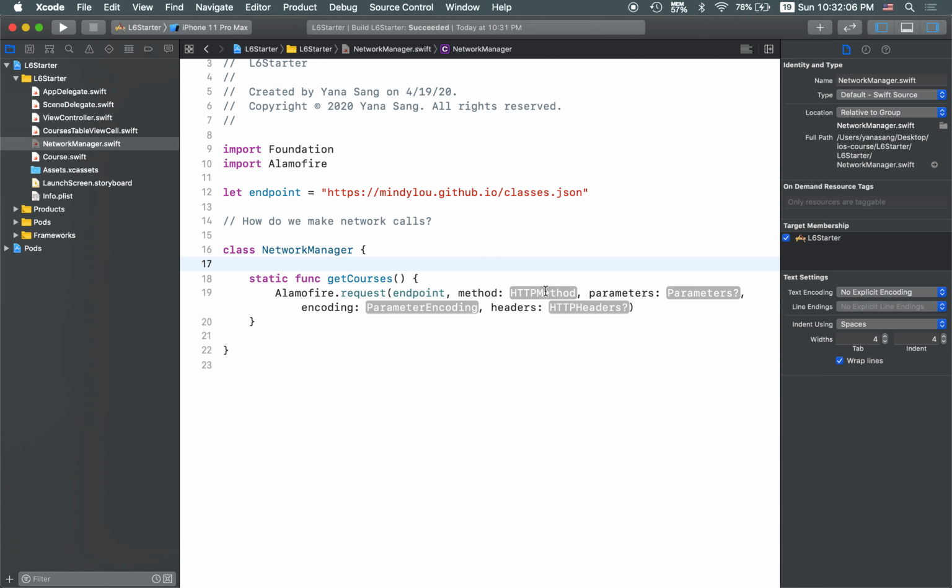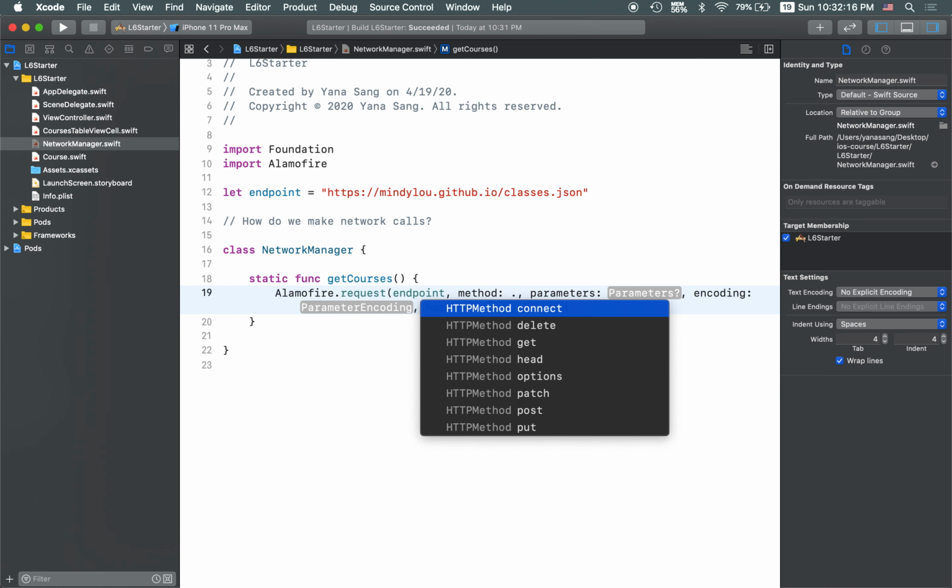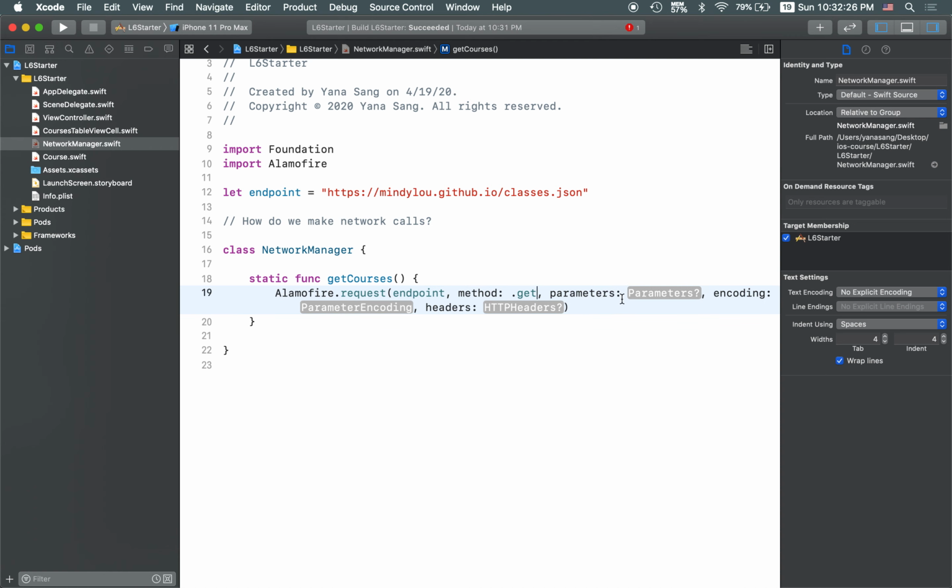And then the method, we'll see HTTPMethod, which is what we were discussing earlier in the lecture slides. HTTPMethod is actually an enum, so I can do dot, and we'll see I have a ton of options. Because I'm retrieving data from the server, I'm going to do a get. And then we have no parameters, encoding or headers, so you guys can actually just delete those for now.